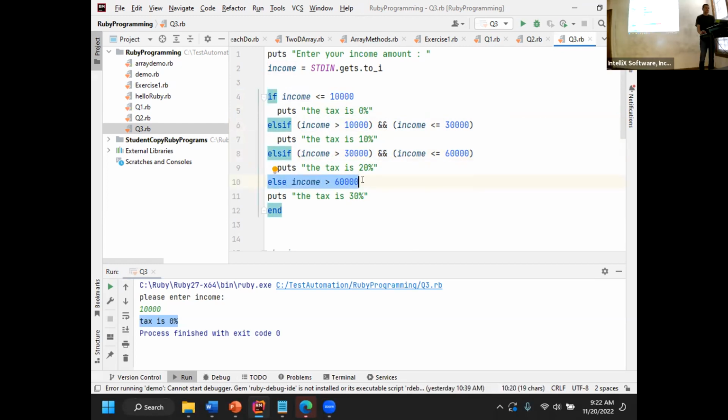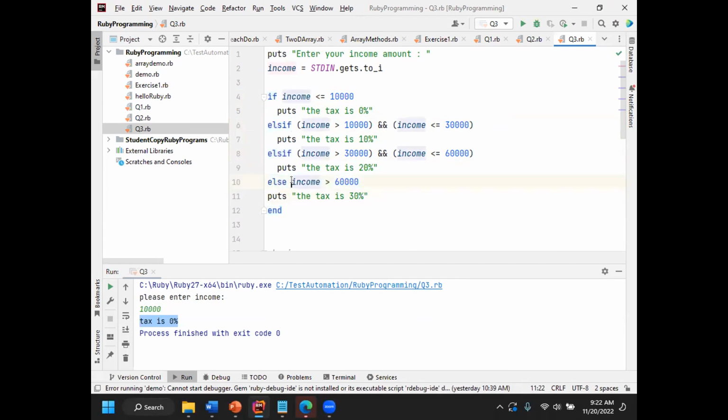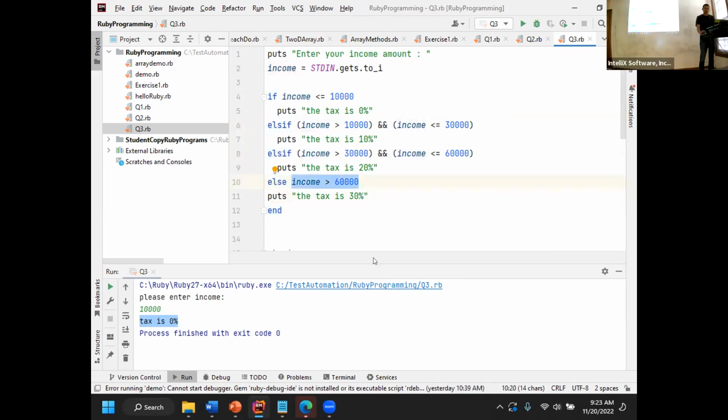Else if income is greater than 60,000. So here you don't need to put that, because by default, with the else, anything greater than 60,000 will come here, 30%. So this condition is not needed, but otherwise your program should run fine logically. Yep, it will give you the same result.